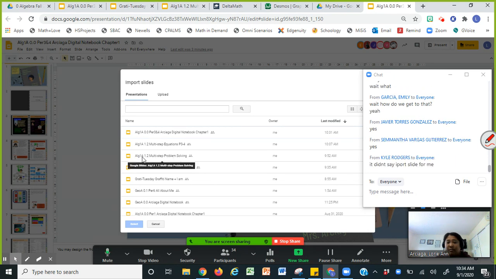It says 1, it didn't say import slide for me. Then you have to try to click again above the first slide until you see an orange line above it. Okay, now click on 1.2 multi-step problem solving if you guys can move on. Once you click on that, it should enable the select button over here.